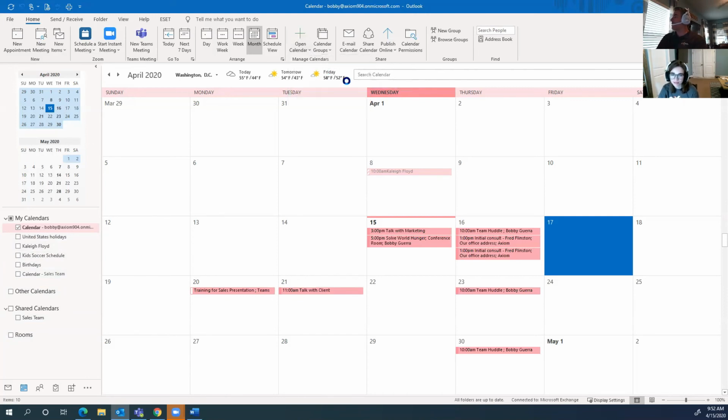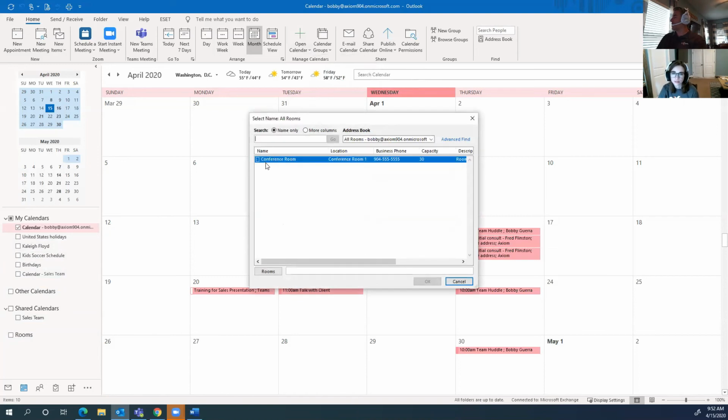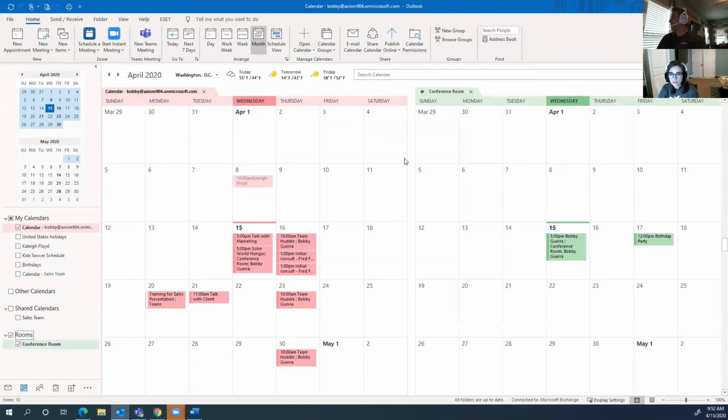So you can have it from the room list here. In this case, we have this conference room, called Conference Room 1. So I'm going to add that here to my calendar. And there you go. In this case, there's a birthday party scheduled for Conference Room 1 on the 17th. And there is another conference happening on the 15th. Somebody's got something scheduled. So that's where I think having conference rooms is really helpful.